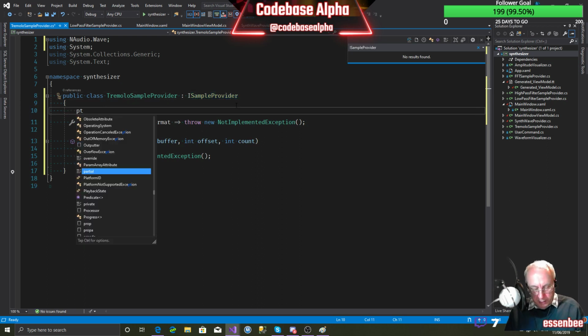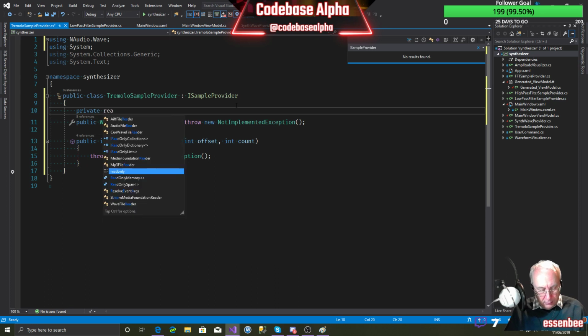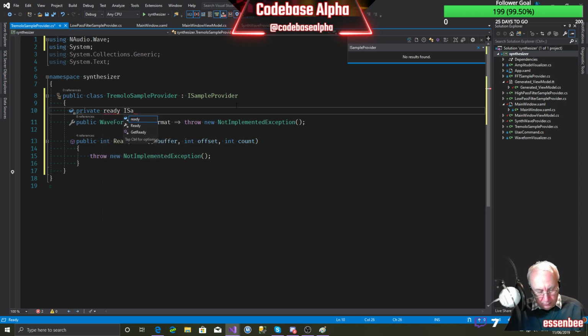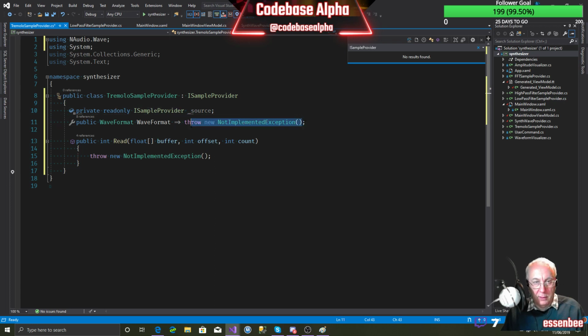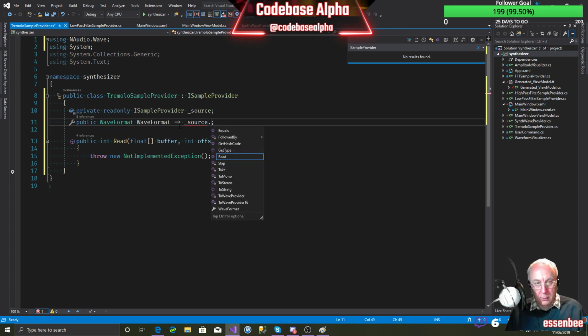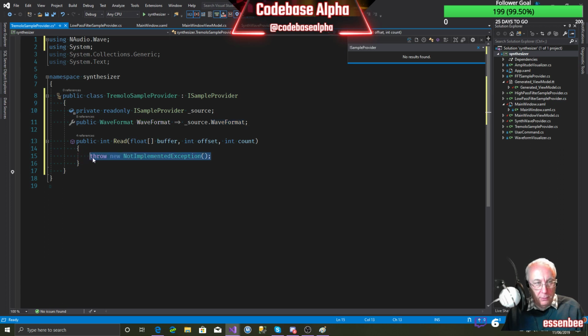So we need a private readonly ISampleProvider, which is going to be the source. Readonly this here is going to throw out source.WaveFormat, and we're going to do some things in here.